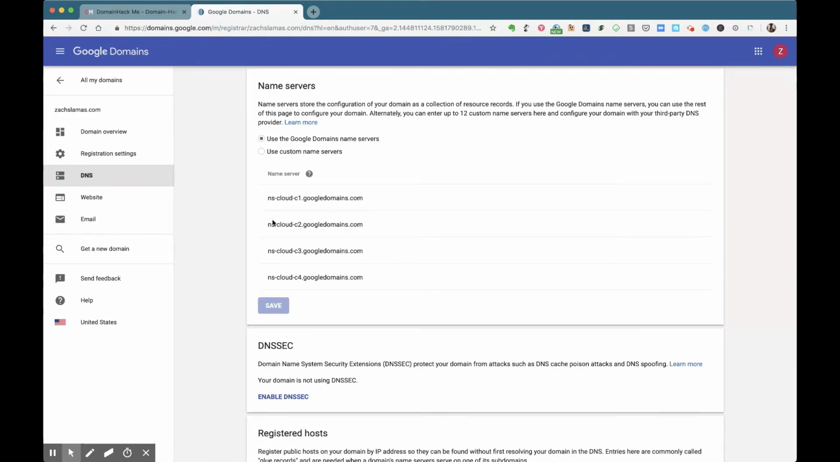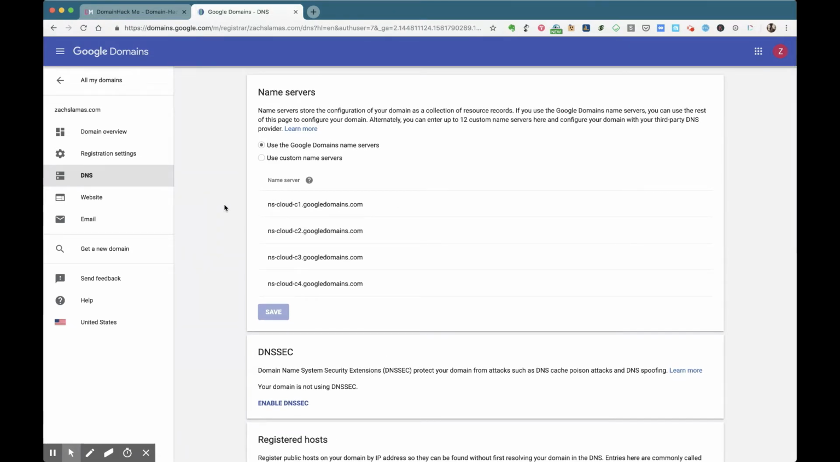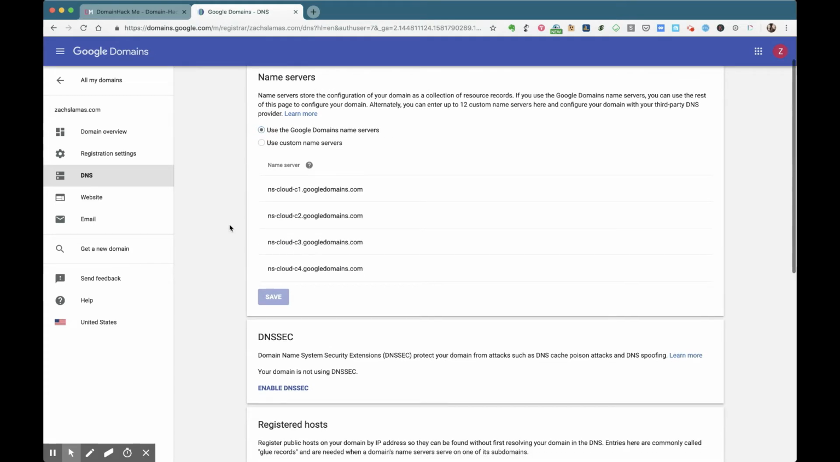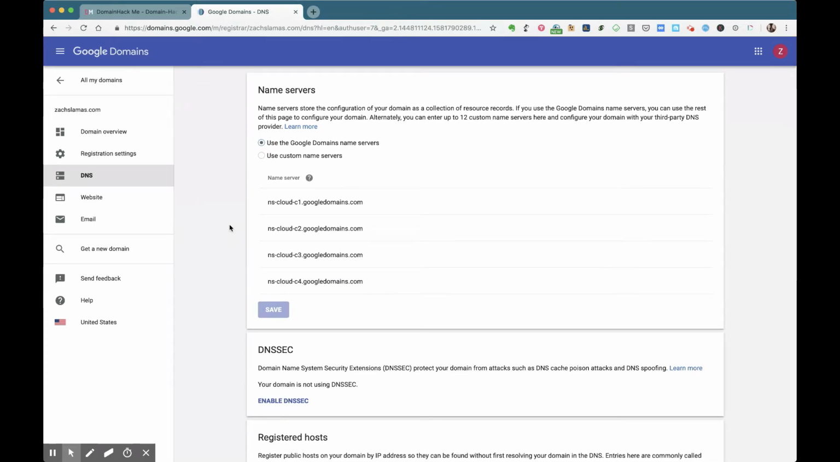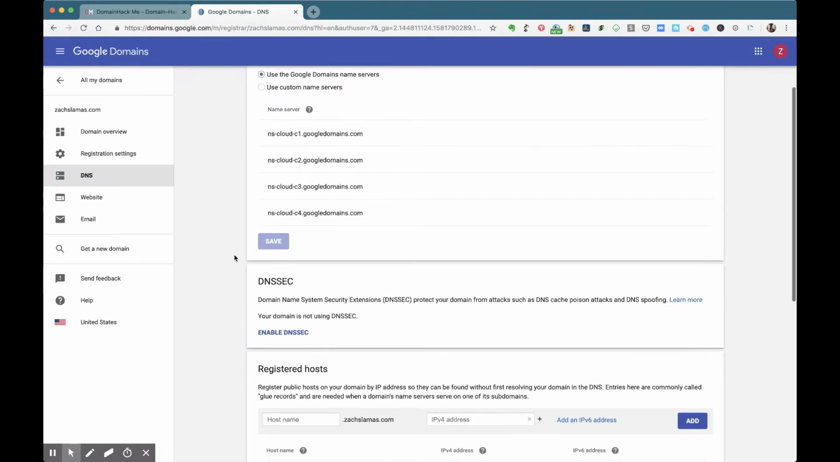These are actually the name servers: ns-cloud-c2.googledomains.com, and you have C1, C2, C3, and C4. So this is a good example of what the name servers look like. If you wanted to use different name servers, you could simply click this button and type in the name server, hit the plus sign, and add them all in. But we'll keep the Google name servers so that we can handle all the DNS right here in the same spot. Keeps it simple and easy.